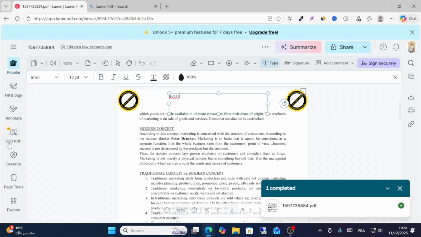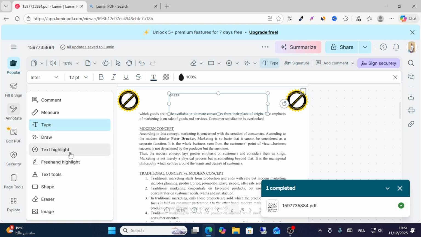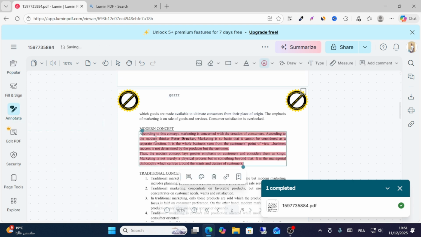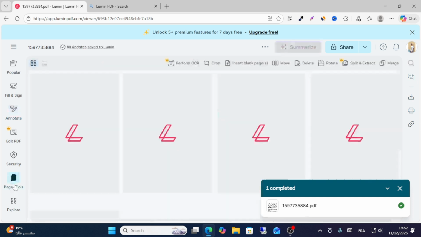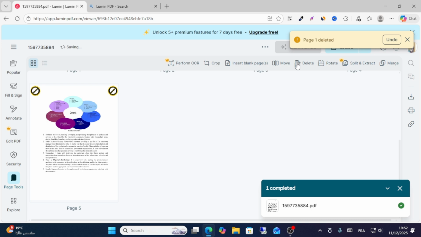You can have page tools. You have a lot of things, guys. You have text highlight. You can highlight this text by clicking this one and going to page tools, and you can start highlighting your text. So you can delete your page from here also.